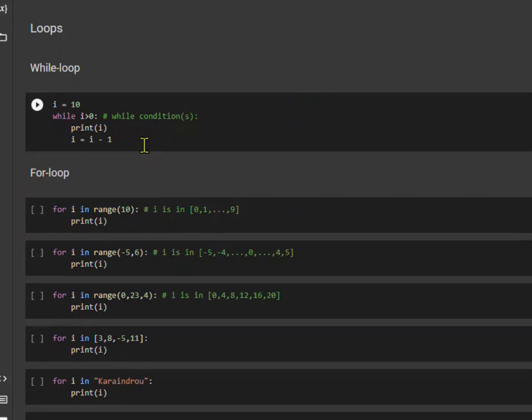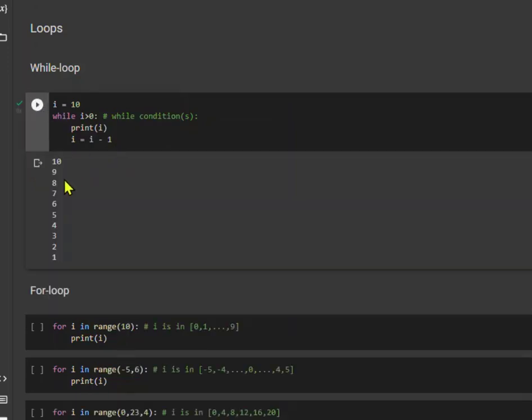Here we have 2 different kinds of loops. One is the while loop. I is assigned the value of 10, and while I is greater than 0, print I. And then each time you go through the loop, subtract 1 from I. So the first value of I will be 10, then 9, 8, it's going down by 1. I could change this right here to be 2. And what would happen? It would go down by 2s.